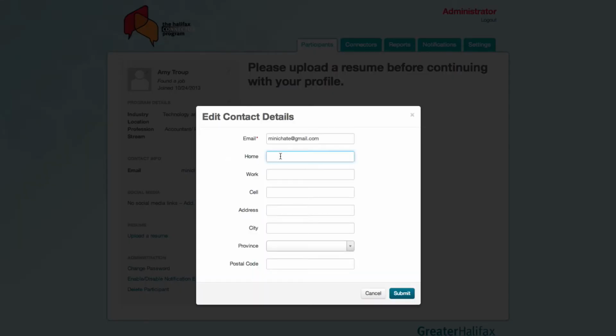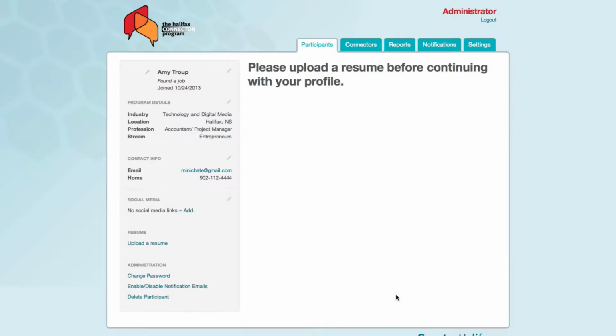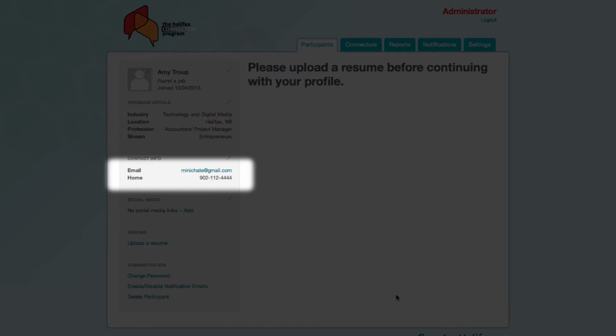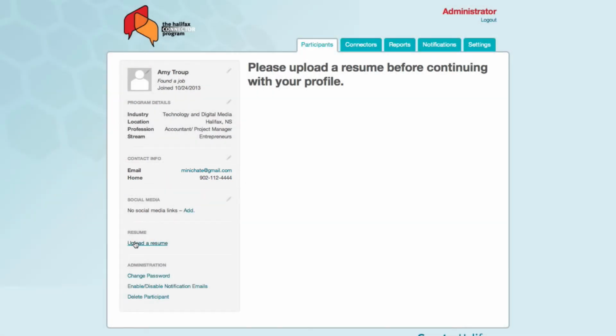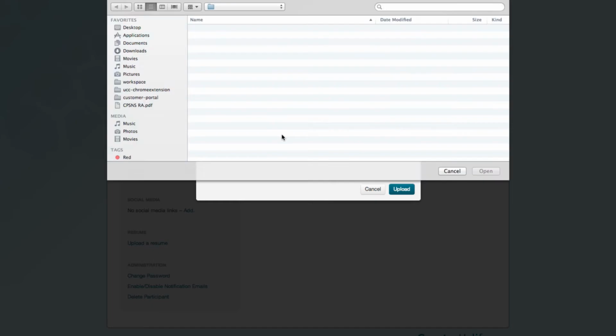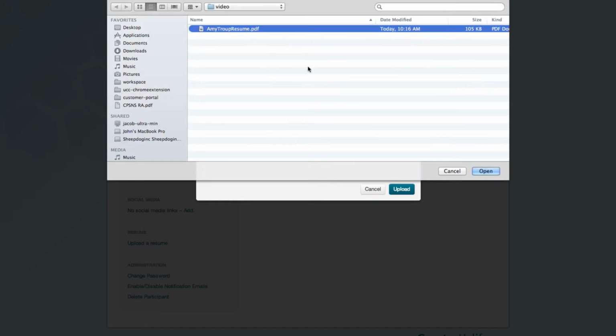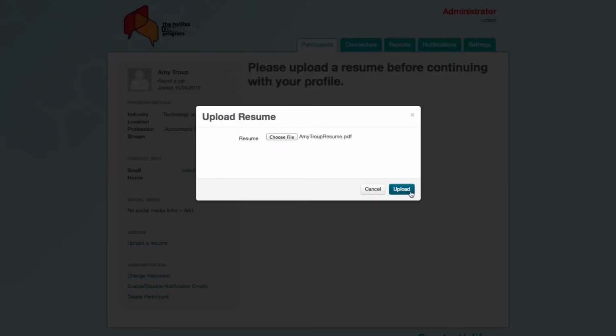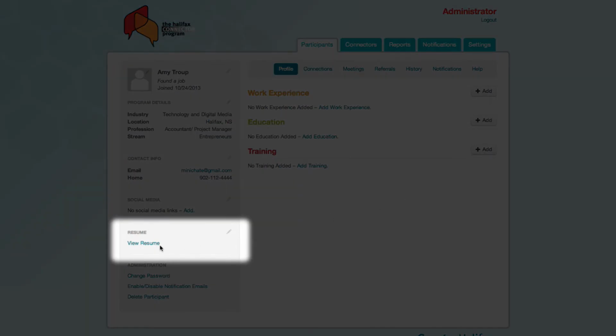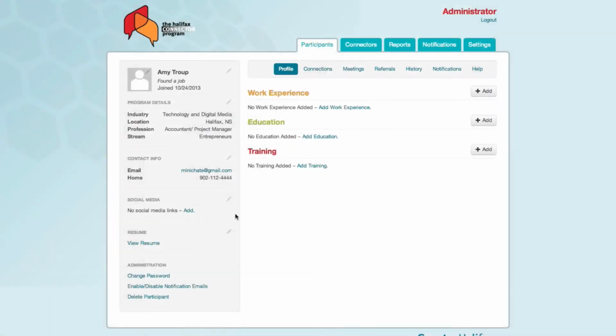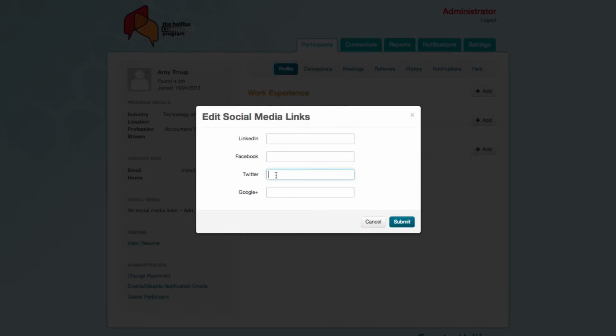You can also add additional information that wasn't collected during the initial sign-up. To upload a resume, choose their resume from the file system. Clicking Upload will attach it to their profile so that it's available for viewing later. To add social media links, such as Twitter, click Submit.